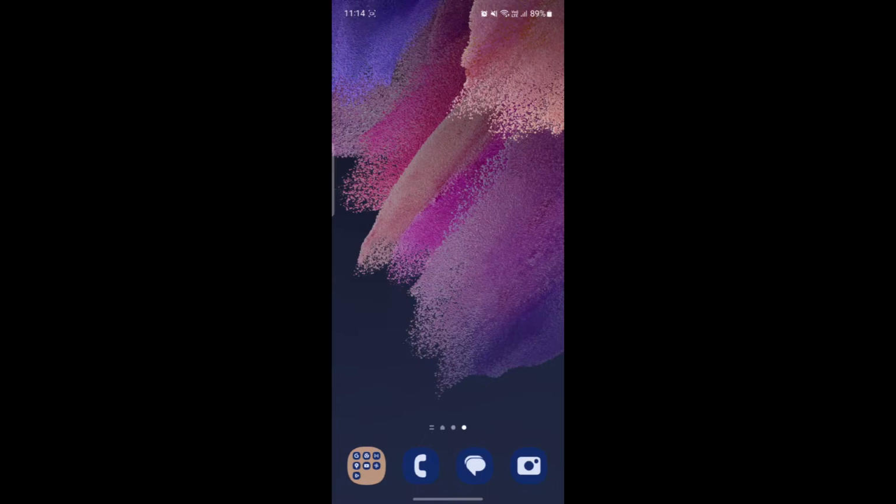Talking about WhatsApp, it's a messaging app that allows us to send text messages, voice messages, photos, videos, and documents, as well as make voice and video calls over the internet.